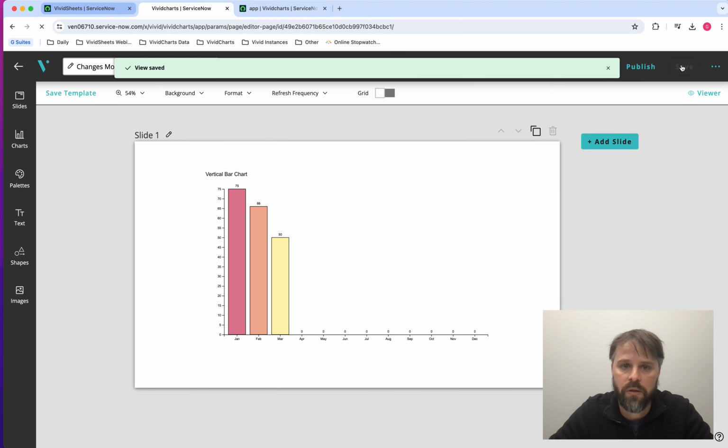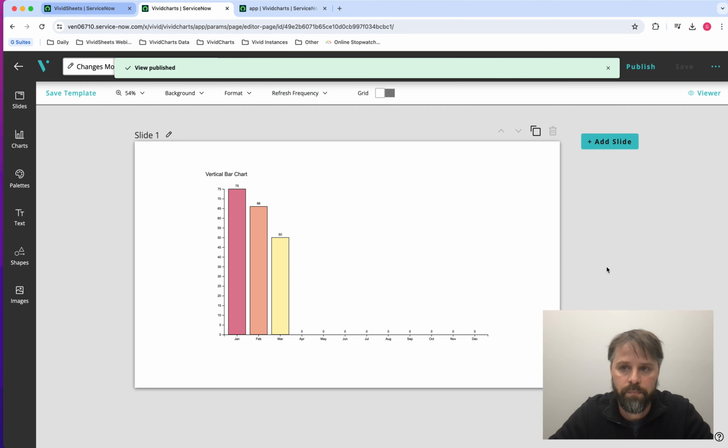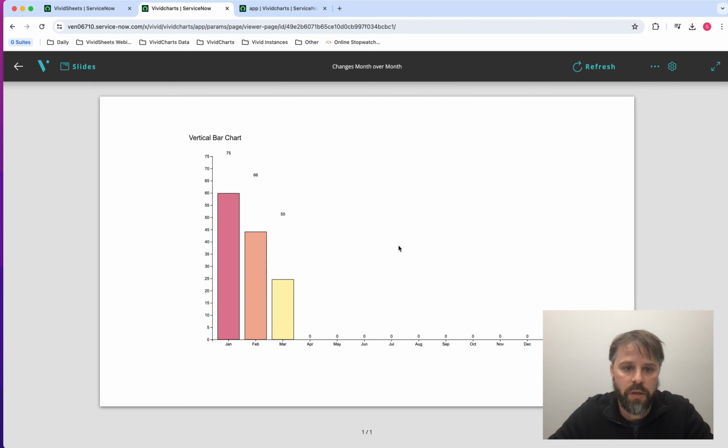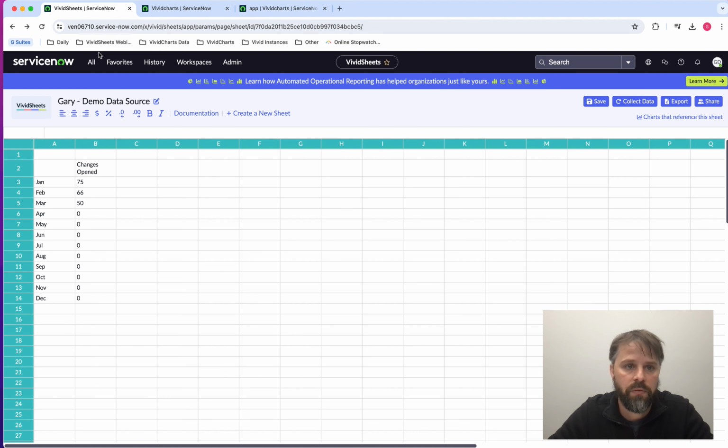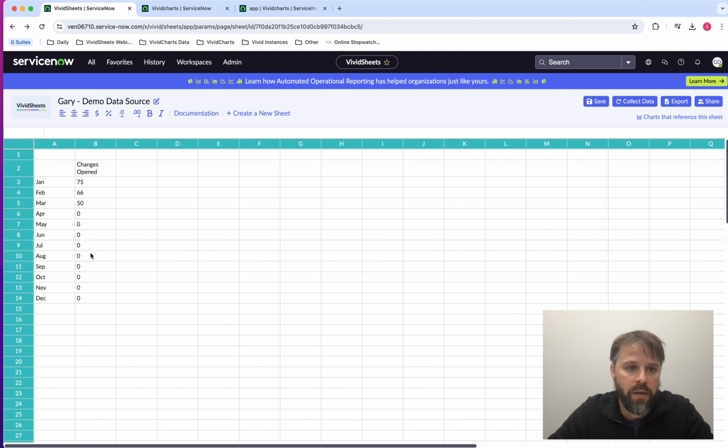So let's go back to this. Let's go ahead and save this slide deck. Let's publish it. Let's go ahead and go out into the viewer so we can see that it's published. We got our chart here. And then let's go back to VividSheets. I'm going to refresh the browser on this sheet.